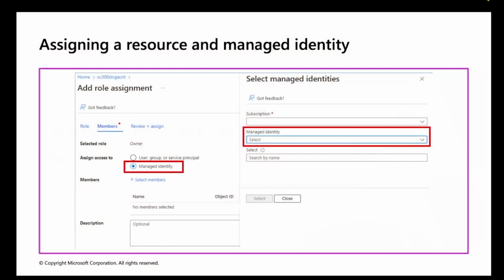Now there are two types of managed identity. One is system assigned, and the second is user assigned. It's very simple to understand. If a managed identity is tightly connected to a resource or service, that is the system assigned identity. With a system assigned managed identity, when the resource is deleted, the identity is also deleted.